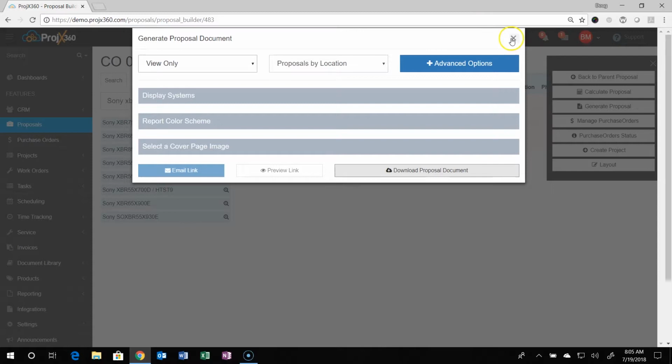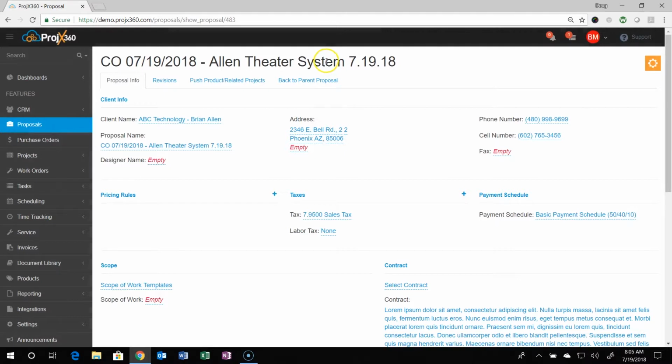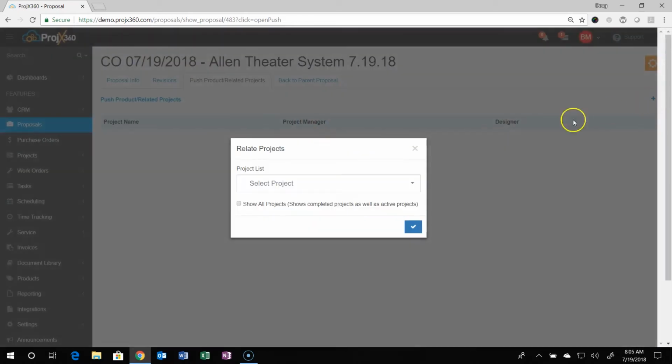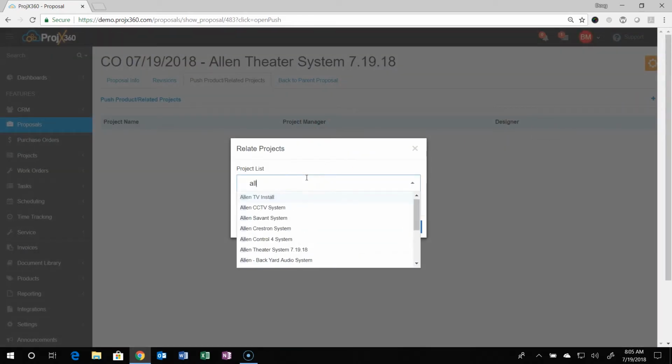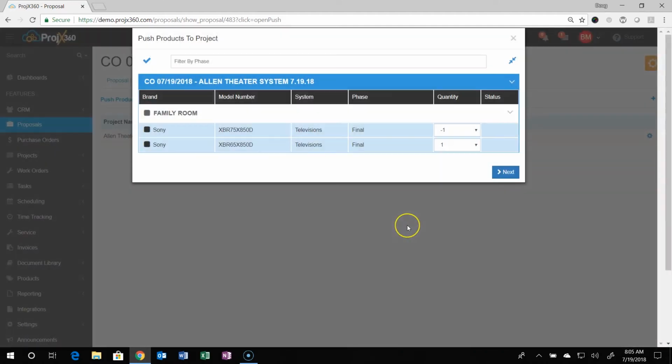But then once that change order is approved and everything, you're going to want to go back into the change order here, and you're going to want to go over to push and relate to projects. Because remember how we created the project from the parent proposal? Well, we don't want to create a new project. We want to associate this with that same project. So I'm going to go over to push to related projects. I'm going to click on the little plus symbol right here. And I'm going to search for my project, which is right here. I'm going to select it, hit OK. And now I've associated that.